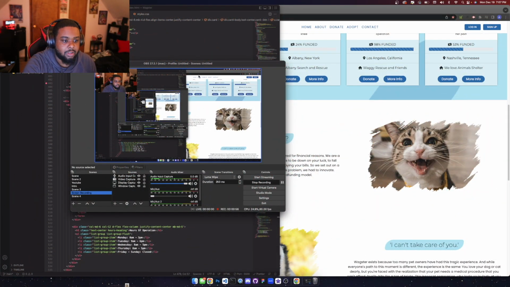So I did end up doing a contact section, and I added a background image that I made in Photoshop to the card section and the adopt section, and I personally think it looks nice. So let me show you guys quick. All right, there we go.